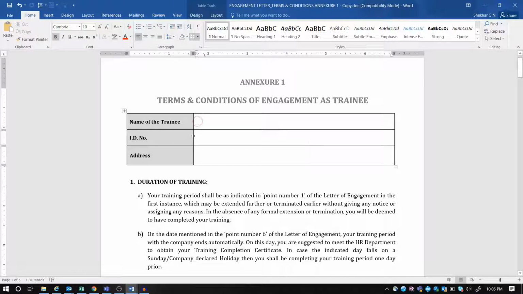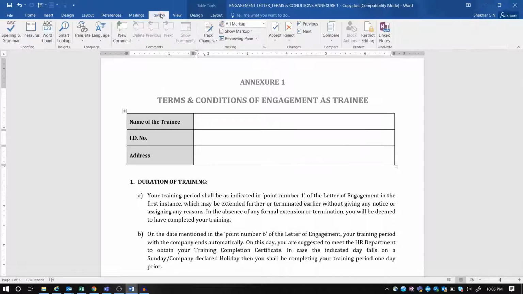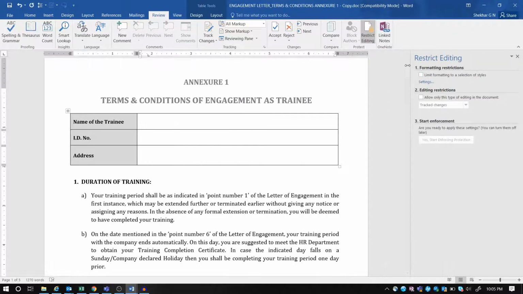Select the tab of review. Come and click on restrict editing. With this on the right side of the document, you will see the options of restrict editing. Now select the point number 2 of editing restrictions and click and activate the allow only this type of editing in the document. By clicking, we will be activating the drop down list of the editing restrictions.